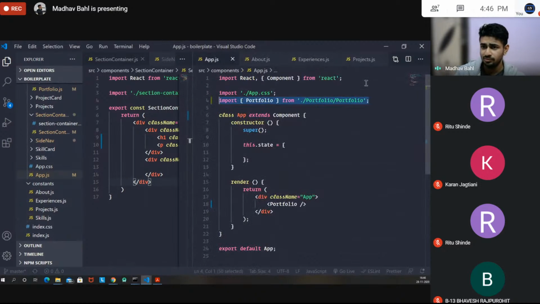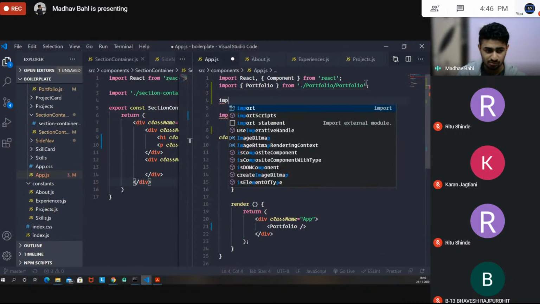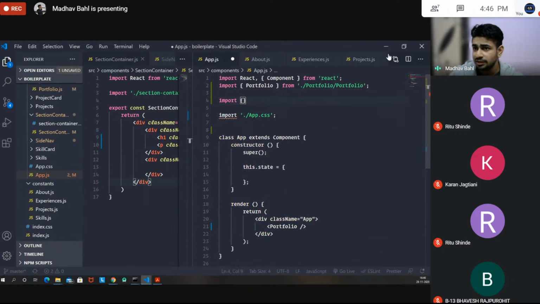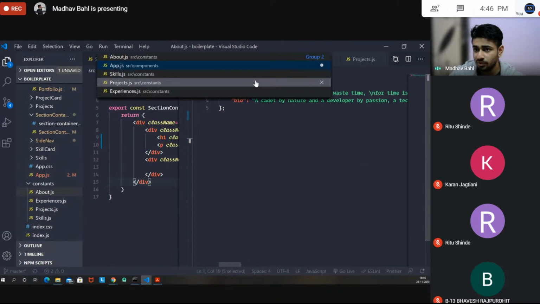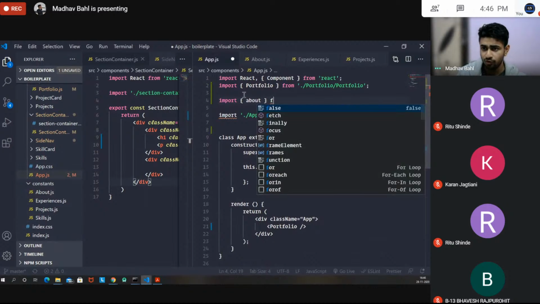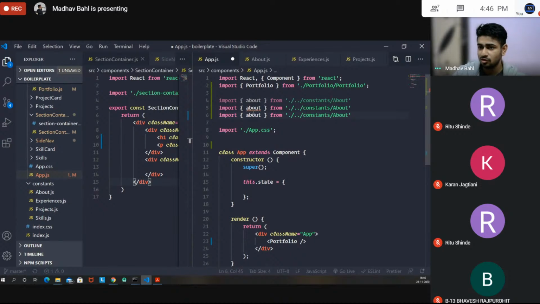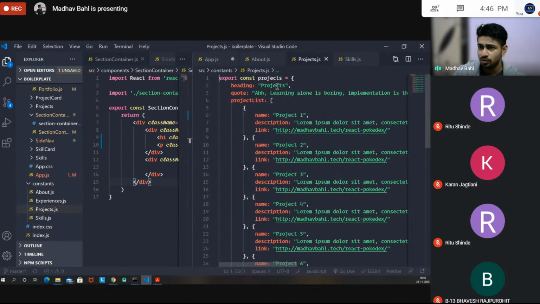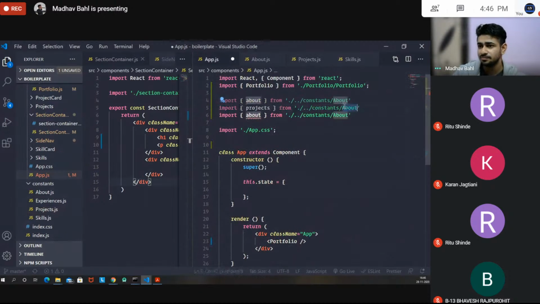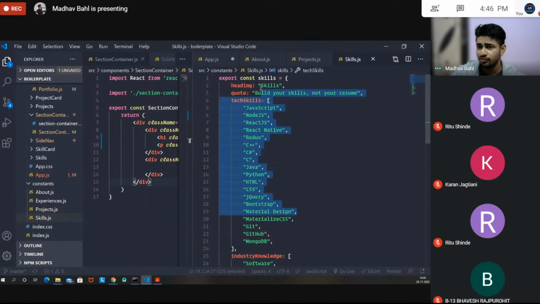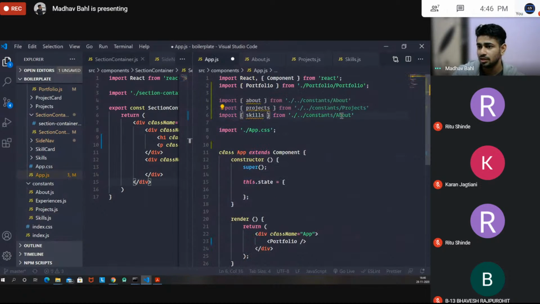Very, very simple. Let me just restructure the imports, and import, the name of the export is about, so about from ./constants/about. As simple as that. And now I'm going to copy and paste it three times. One for about, one for projects, and one for skills. As simple as that. Now we have all these constants imported in our app.js.